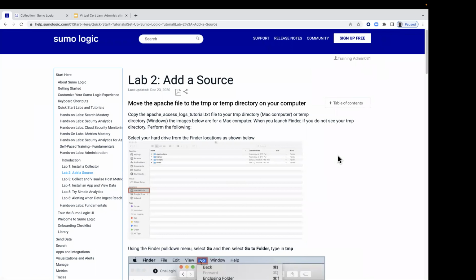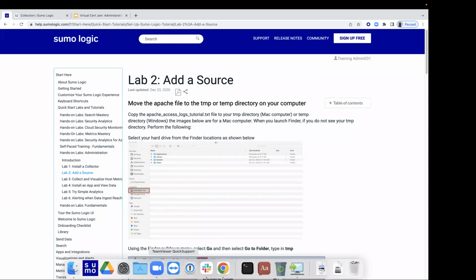Now, since we don't have certain permissions in our environments, we're going to move the file we downloaded from the downloads folder. If you're on a Mac, we're going to move it to the TMP folder. If you're in a Windows environment, you're going to move it to the TEMP directory. Some of us may not have access to that download, so we're going to move that file. I'm demonstrating that now.